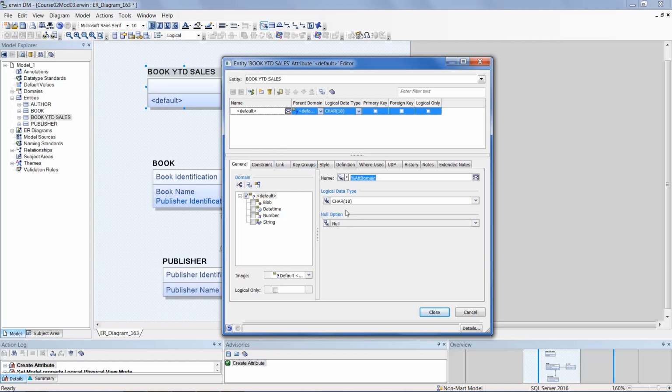What else is it going to change? Well, it might change the logical data type. Right now, the default type is char 18. It might even change the null option. What are these little icon buttons out to the left of each field here? These are inheritance buttons. If you left-click on one of them, you'll notice I can either inherit or override the inheritance. Inherit means this property of the attribute will be inherited through its association with the domain.